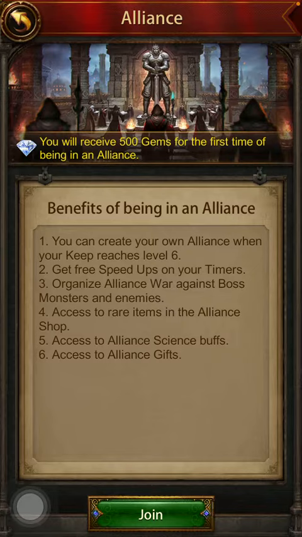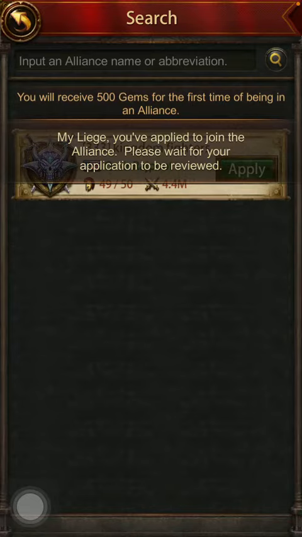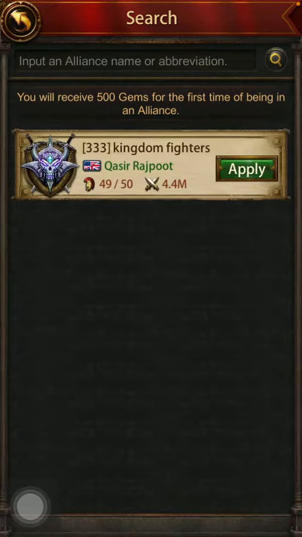and when you have read this brief text, tap on the Join button at the bottom of the screen if you would like to join an alliance. Here you can see the available alliances, and then click on the Apply button on the right side. This is this green button. As you can see, you have applied, so now you should wait.